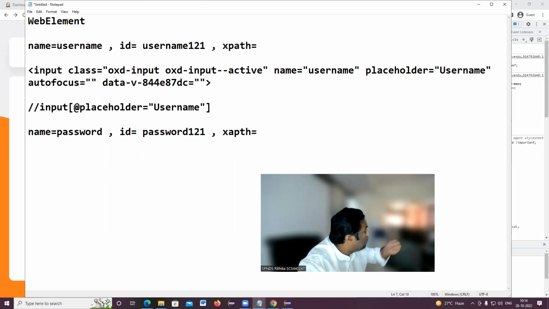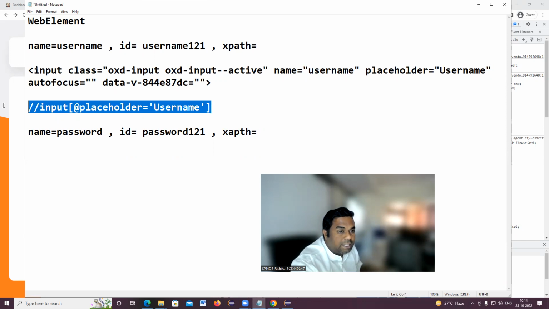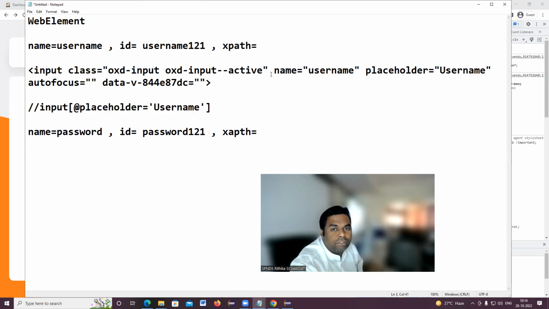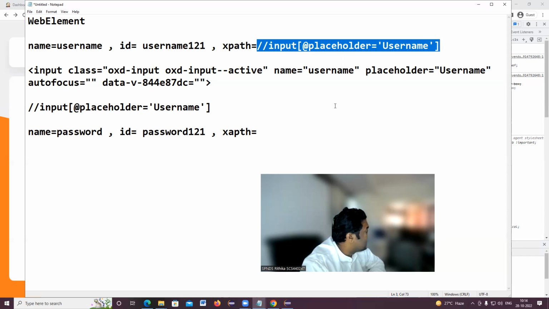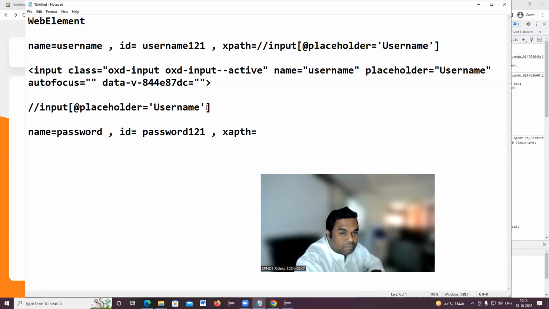Got the point? You can take any of the attribute values. So I just appended @. And instead of double quotation, change it to single quotation. This is the XPath of this web element. Got the point? So this is the XPath of that particular web element. Username XPath.